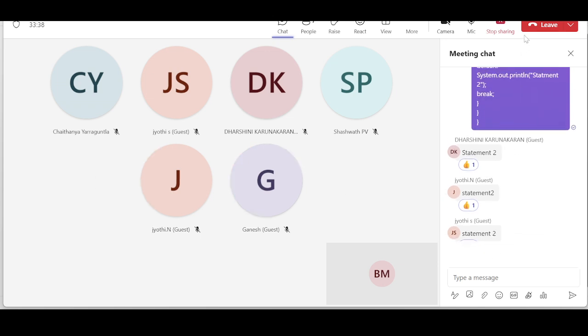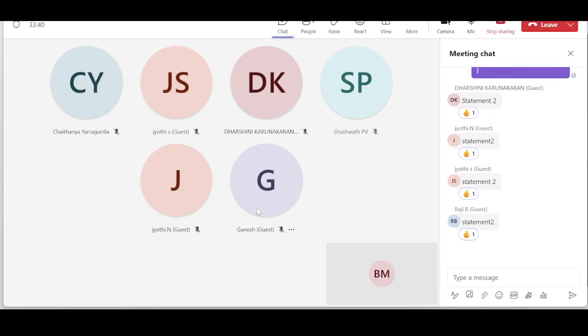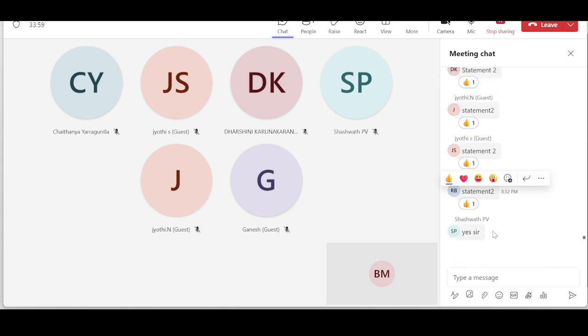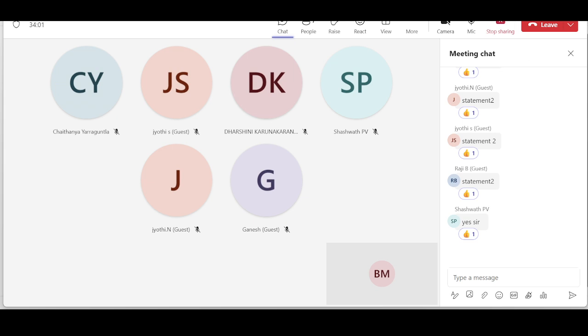Yeah. Thank you for your answer. Someone is missing here. Everyone is there. Shashwant is missing. Shashwant is also there. Who is missing? Ganesh is also there. Darshan is missing. Darshan is also there. Okay.